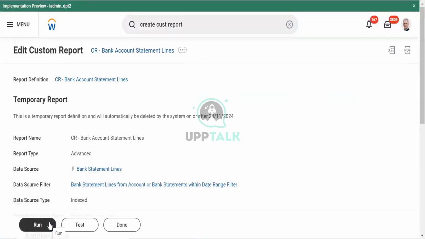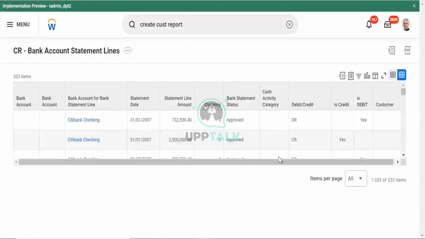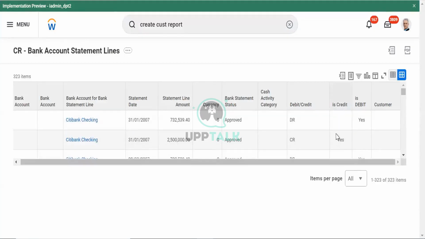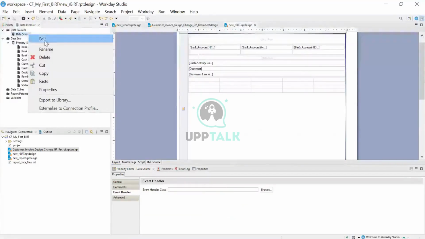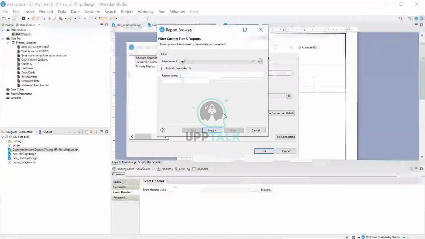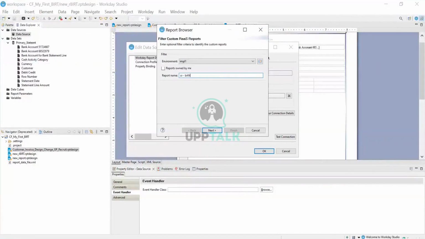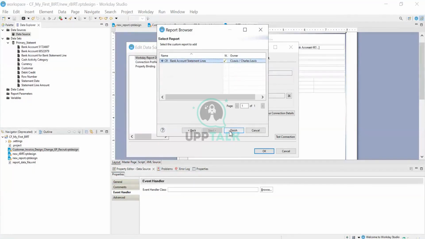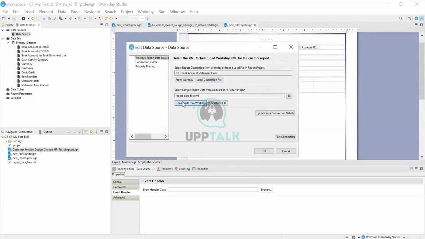Now I added Boolean values. I am going to update the data source now. Since we added Boolean values, we get is credit and is debit. I will take this into the data source so that the validation rules will be more accurate. Since we have added some fields, we shall be updating the source also.